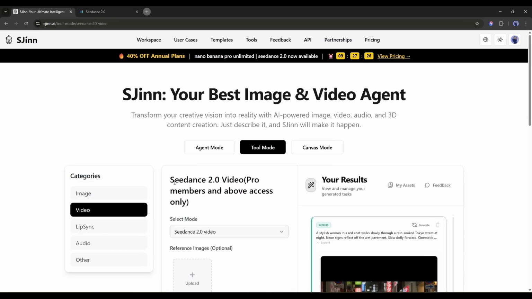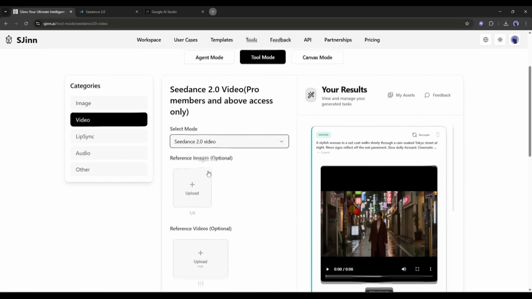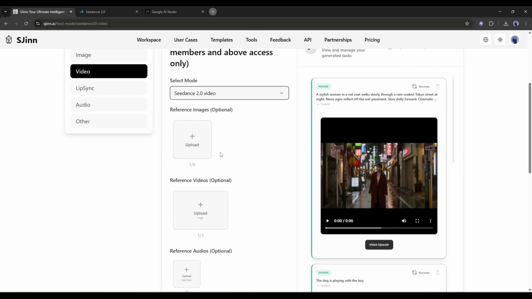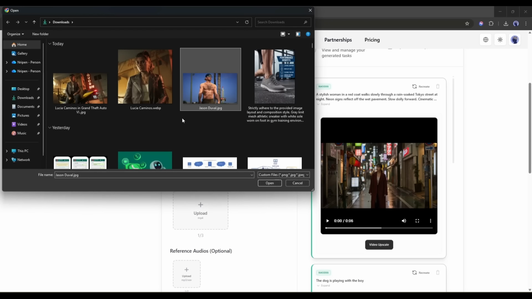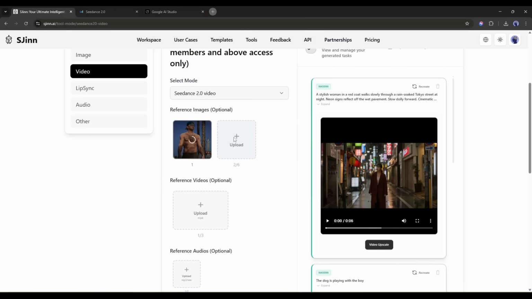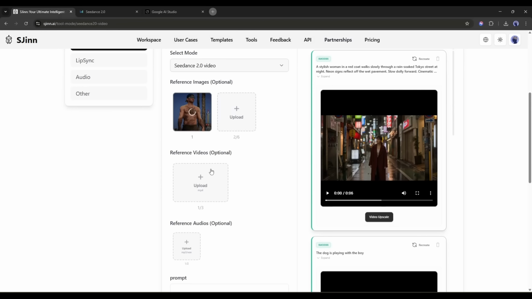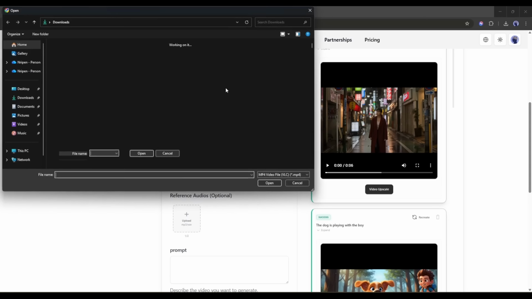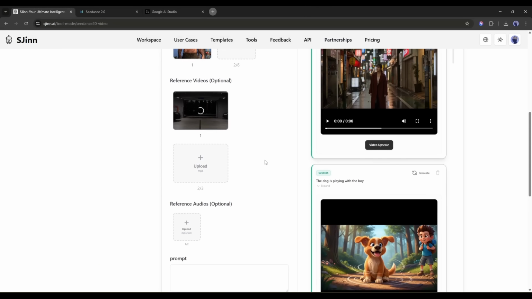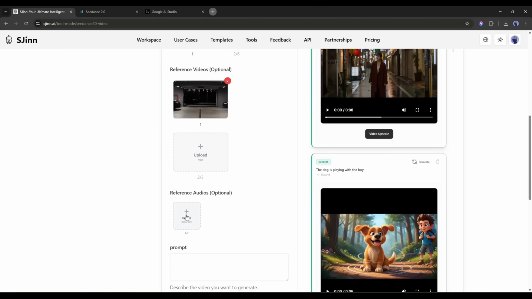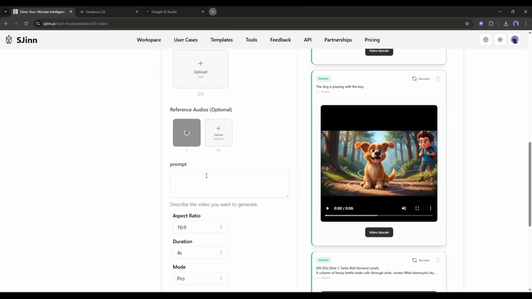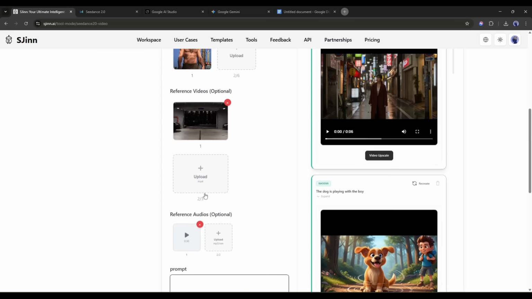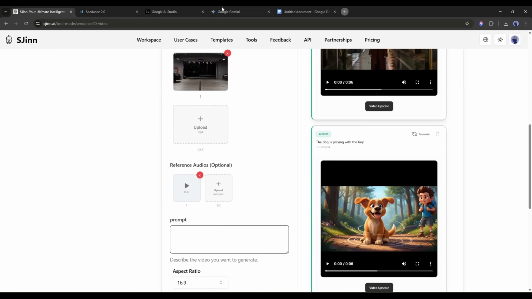Now here's where the magic happens. You'll see the upload area where you can add your assets. Remember those 3 things we gathered? Time to use them. First, upload your GTA character image here. I'm dropping in my Jason Duval screenshot. Nice, clean, full body shot. Next, upload your city footage or image as the reference. In the end, upload the audio reference. SJinn supports up to 3 audio files. Once all the assets are ready, we have to enter the prompt. Now, let's have a look at the prompt structure.